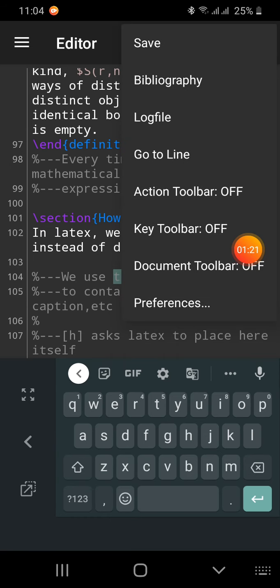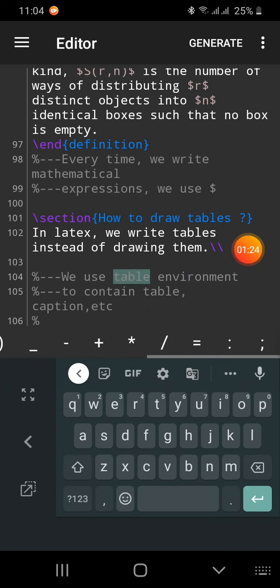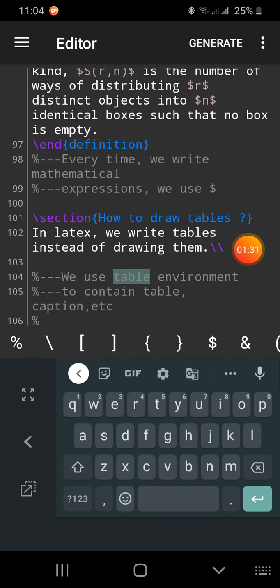And there is another toolbar called the key toolbar. These are the basic set of symbols that we often use in a LaTeX document. So percentage is for comments, backslash is for commands, and there are square brackets, curly brackets, dollar, ampersand, parenthesis, underscore, minus, plus, mathematical symbols, colon, semicolon, all this. These are quite often used in a LaTeX document, so it is quite handy. Better you keep these options on.